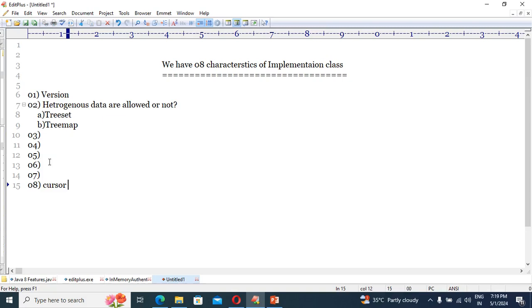We'll discuss this point briefly later, when we start the cursor concept individually. As of now, this first point, second point and point 8 are very common. This is not too much important, but it is common. But points 3, 4, 5, 6, 7 are very, very important. We should remember these very effectively.